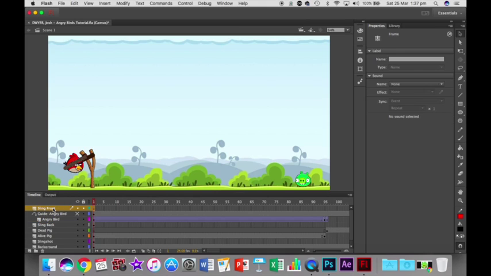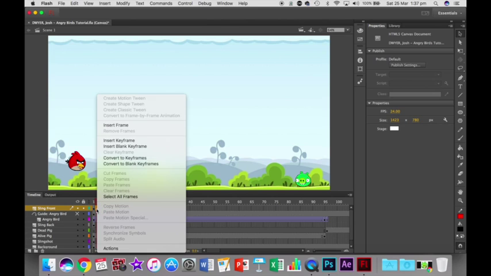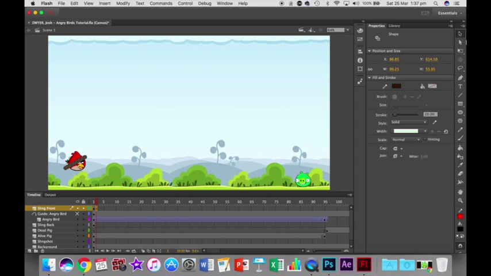So I'm going to go slingshot front layer. I'm going to click on frame number 2. I'm going to right click, insert keyframe. And in this frame, I'm going to use my second arrow now, click on the line, and you'll see the little blue guideline shows up. This is enabling me to shrink the line.